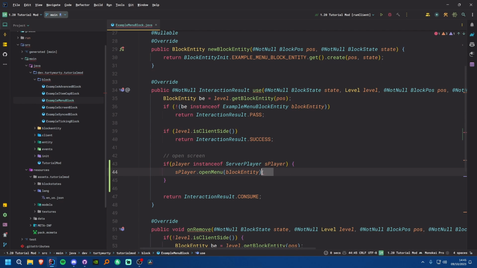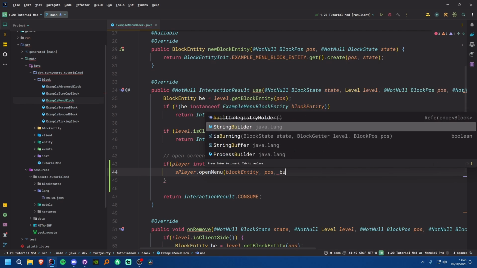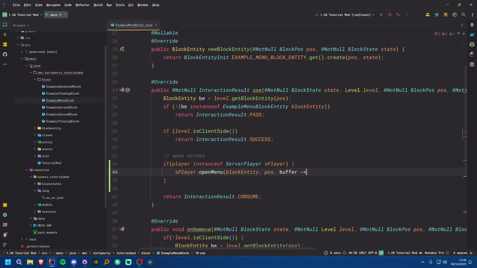And we're also going to want to take in the position, so pos. And then we're also going to want to take in something that is able to write our position to a friendly byte buffer. I'll explain that more in a second, but I'll just show you what we need to do here. So all we need to say is buffer and buffer dot write.